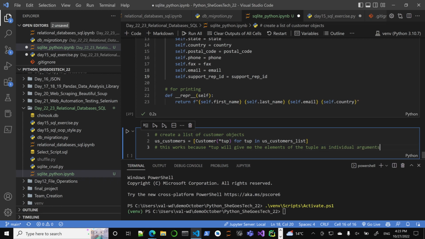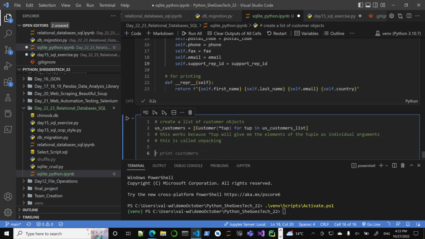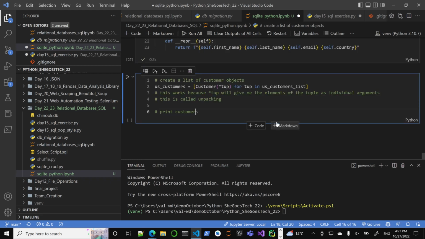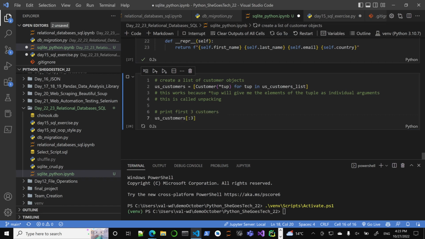Right, so this is the star, notice the star, very cool stuff. So you can have, of course, unpacking. We already did this, remember, unpacking. So print customers, let's print the first three customers.